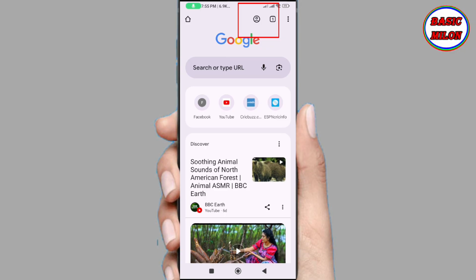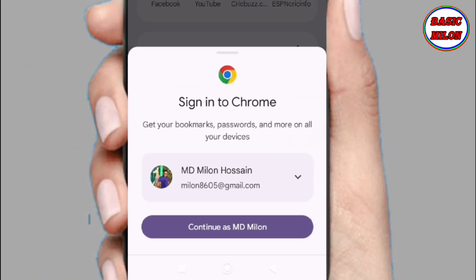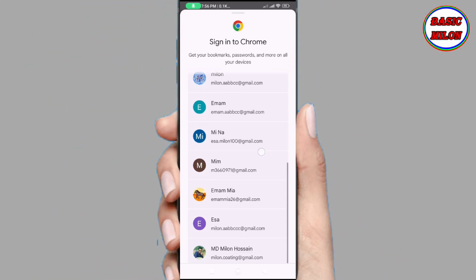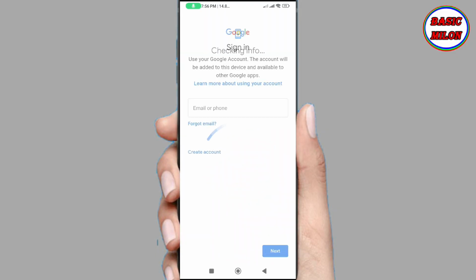Please see this option, then click here again. Click the tick mark. Scroll down. See this option, add account to device. Click here. Wait some time. This option is not shown. Give your fingerprint or pattern. Wait some time. Dear friends, see this page.